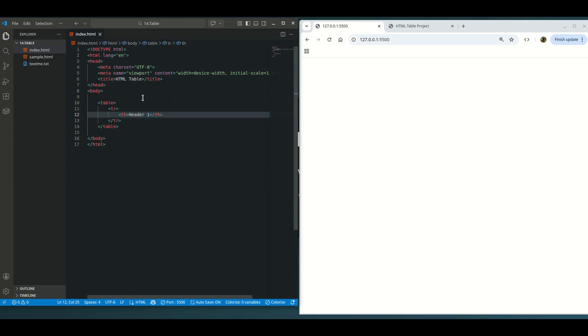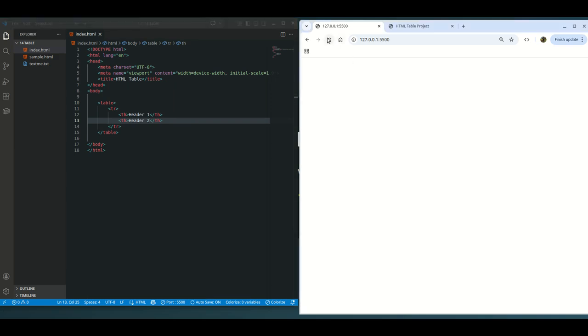1, and down again table th. This is header 2. You can see here, yes, they are here, you can see them on the browser.